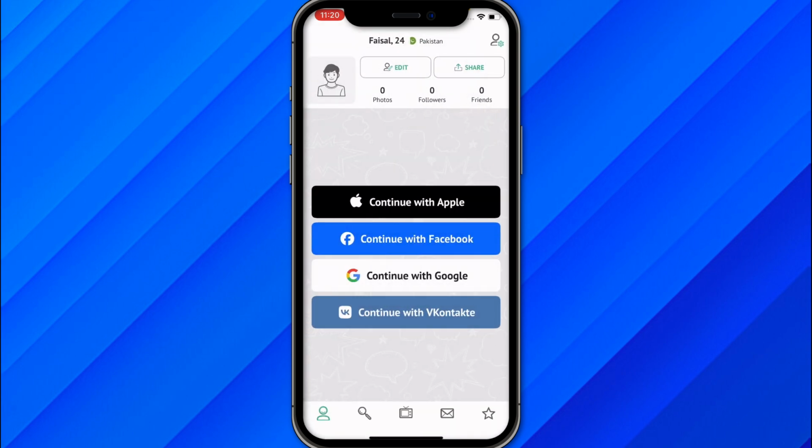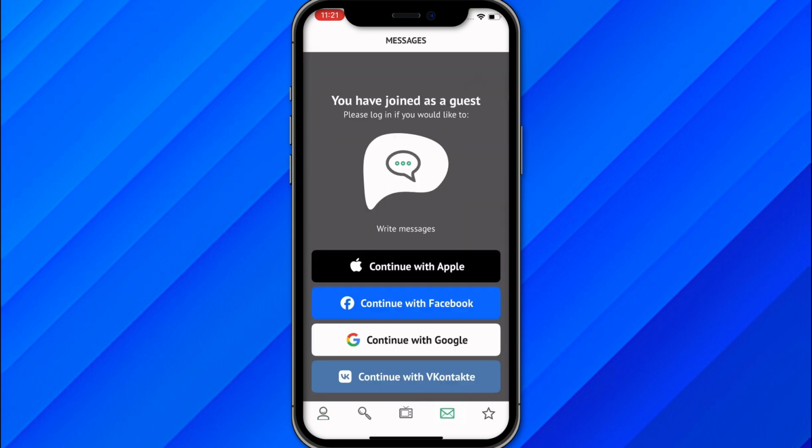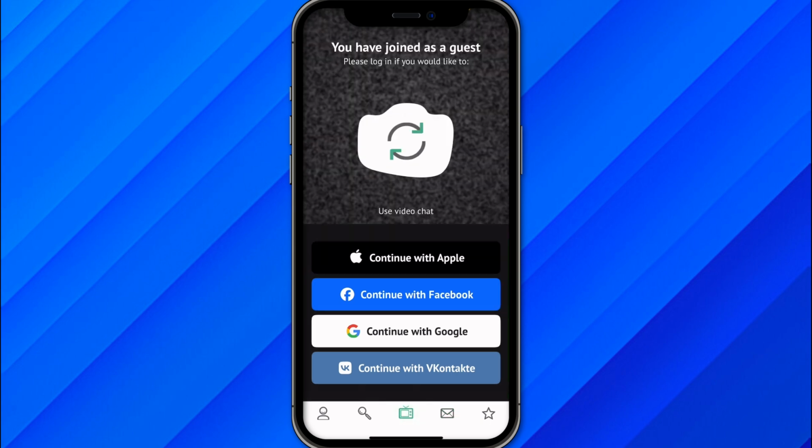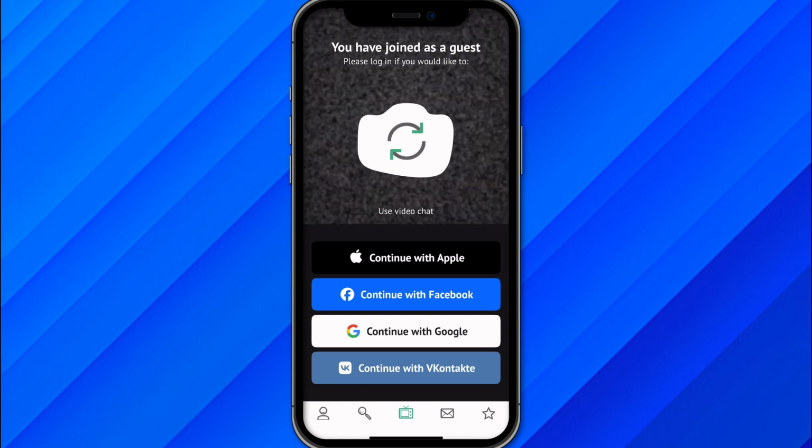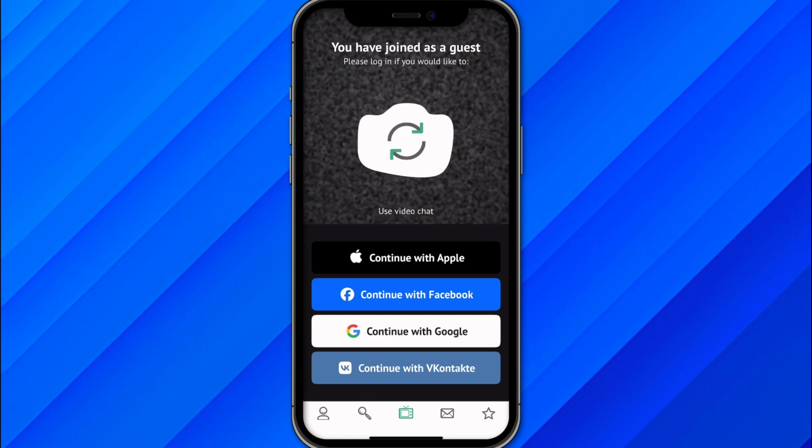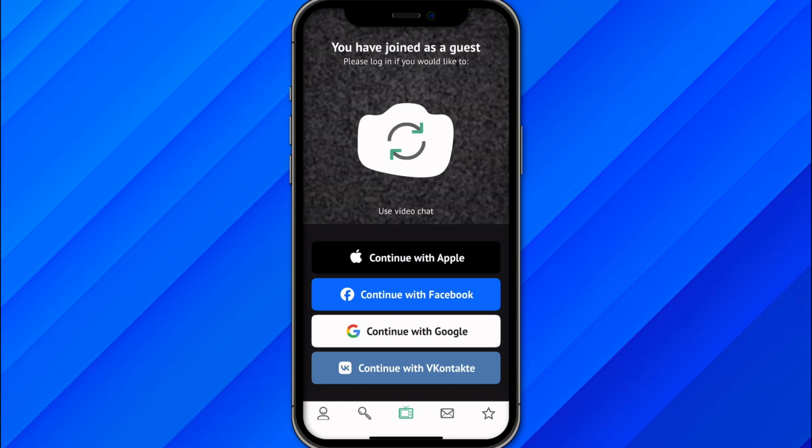However, if you want to add filters and change something, then you must join from desktop mode from your laptop or PC and use the camera. Once you join from any browser on your laptop or PC and join as a guest, just make sure to log in with your account on the web page.